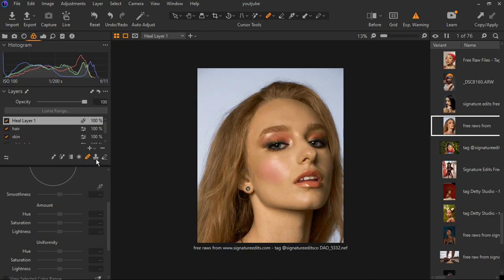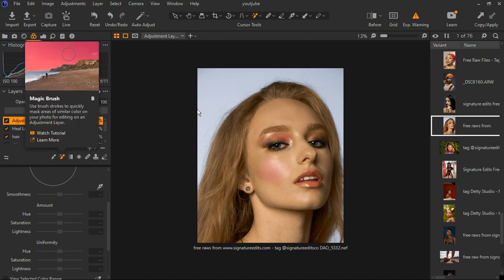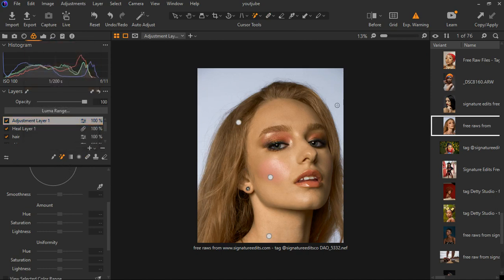Alright, so last one, or second to the last, create another empty layer, and this time I'm going to affect the background. So I'm going to select the background because I've selected the magic brush tool. I'm just going to select the background, and we're going to work on it separately. So let's wait for Capture One to select it. So Capture One has selected the background. I'm just going to add a few more of those background areas.